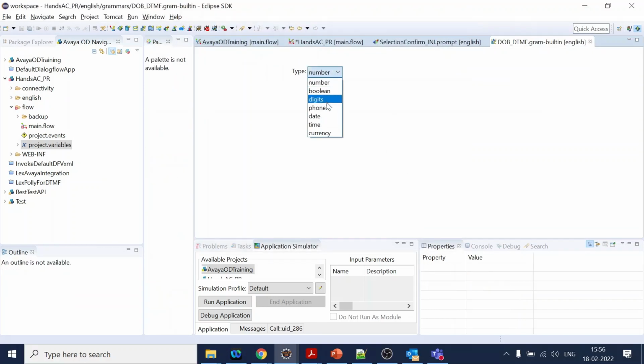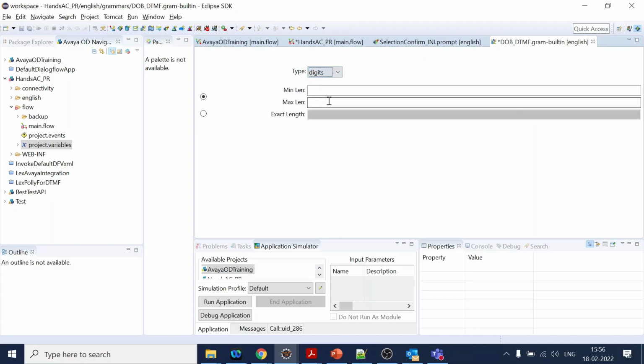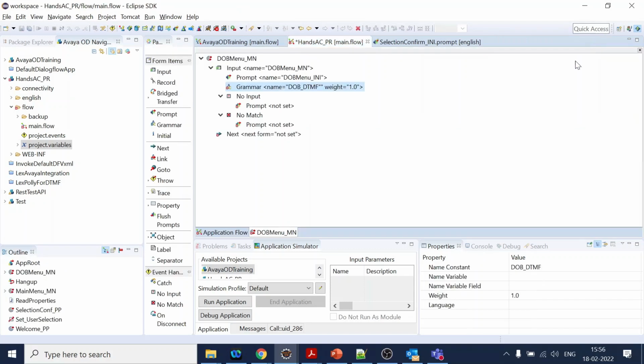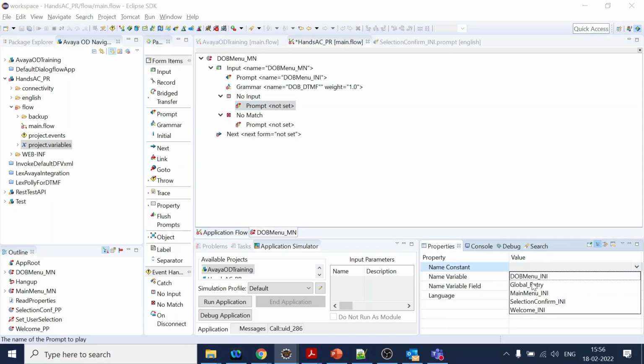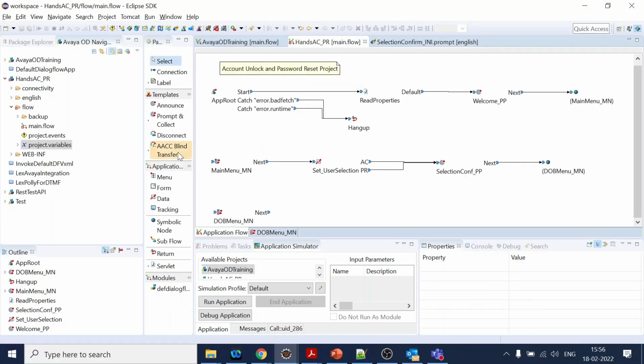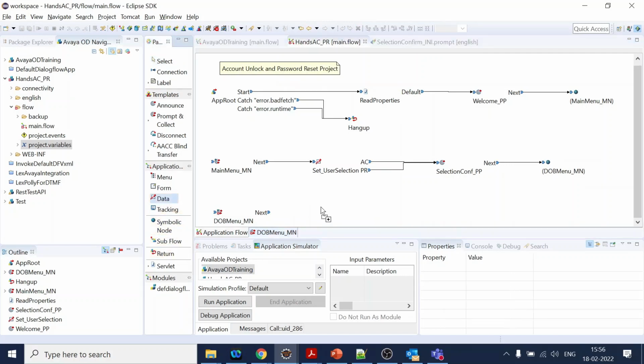Now, the problem is with date, which format is supported, I don't remember. So I will go with digits, and we know that we require 8 digits: two for date, two for month, and four for year. So what I will do is collect all the digits and validate them later on, outside of here. Okay, global retry over here also global retry. This is done. Now we will come and store the value.